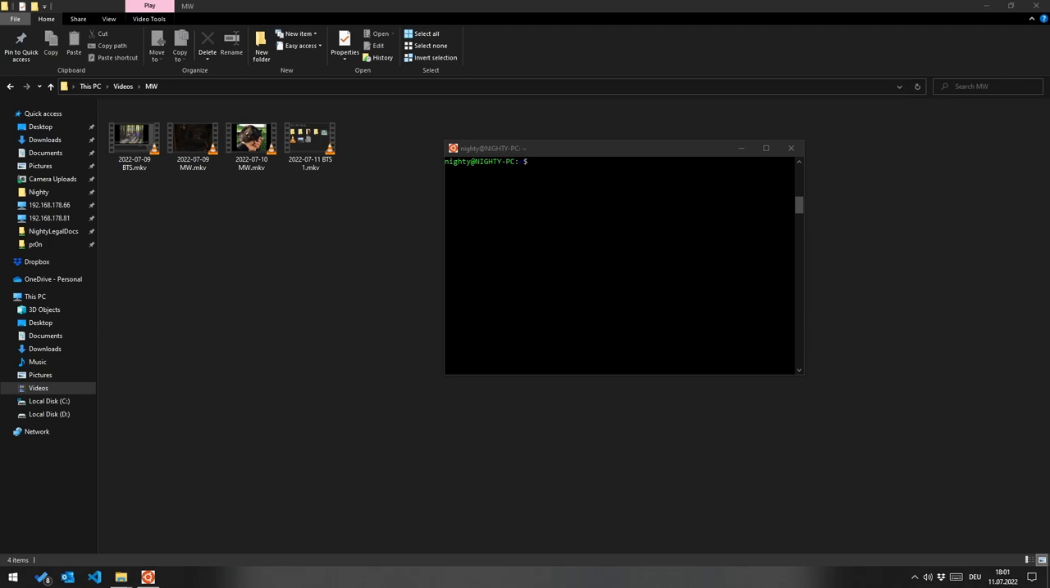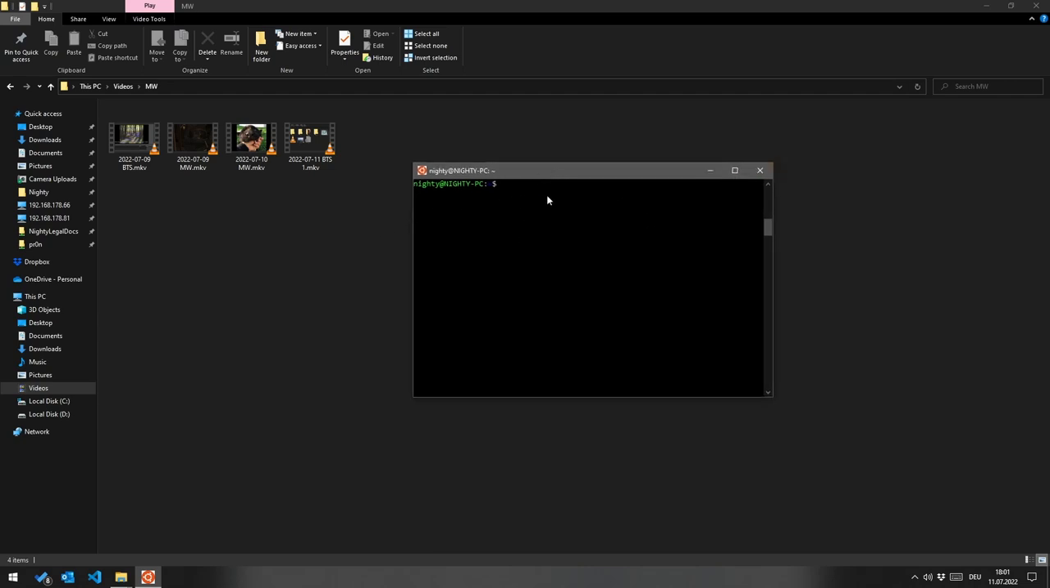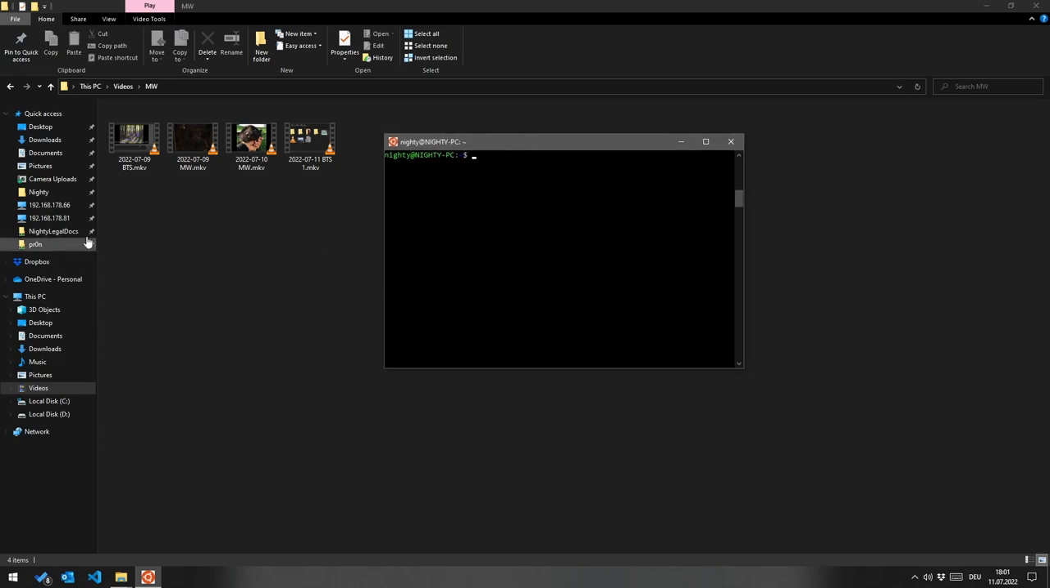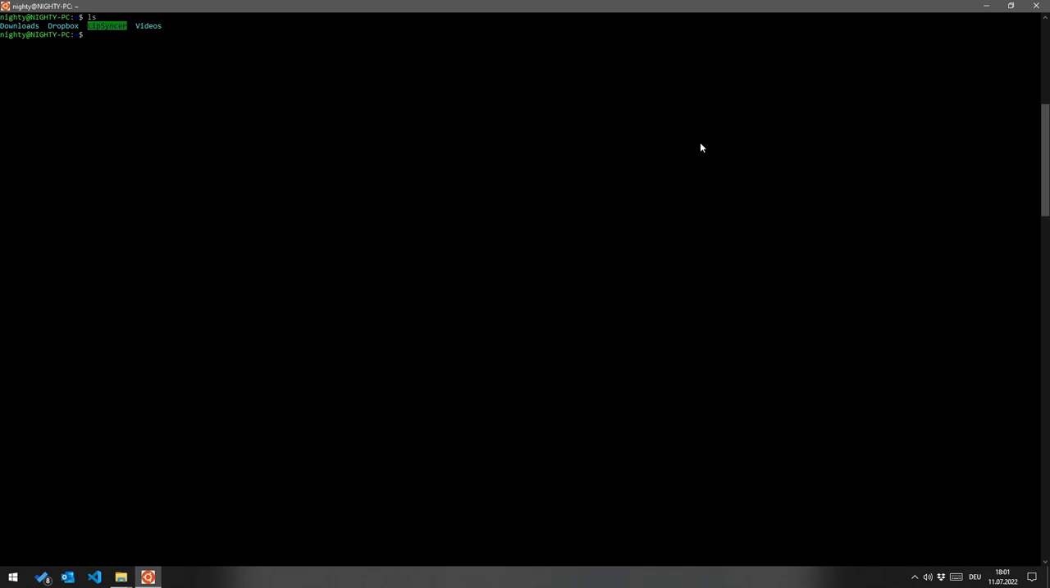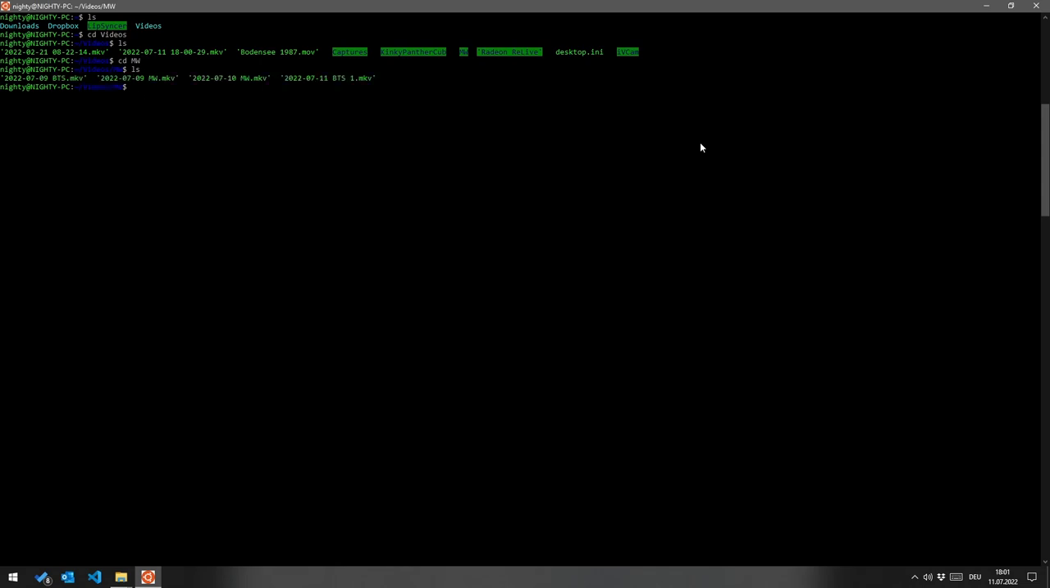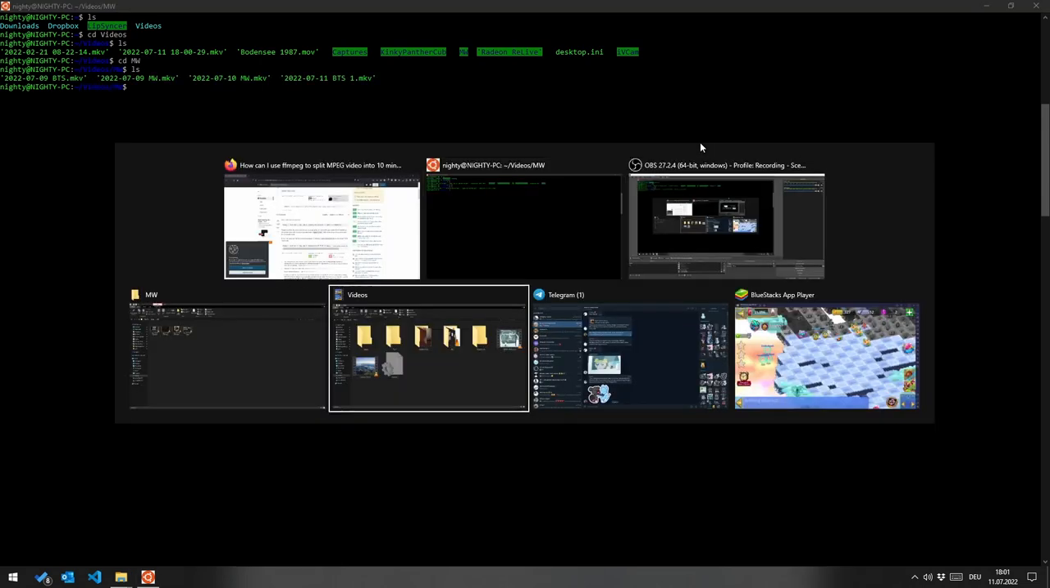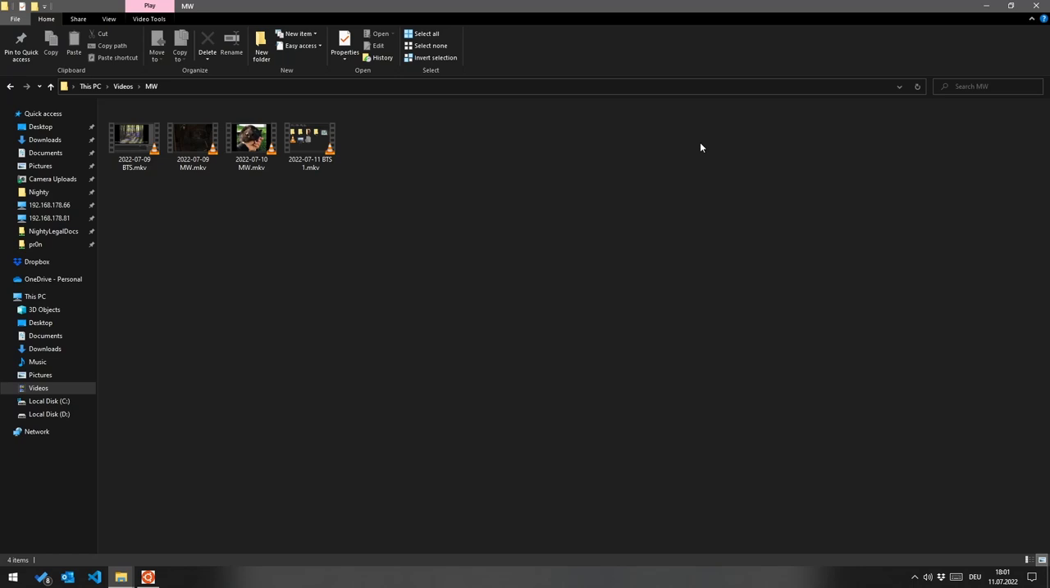And as always, I have googled the command that I need to do so. This is an Ubuntu in the Windows Subsystem for Linux, which has access to this folder. If I go here and show, you have lots of things, and I have the videos folder. As you can see, there is the MW folder, which contains all the files that are visible right here.